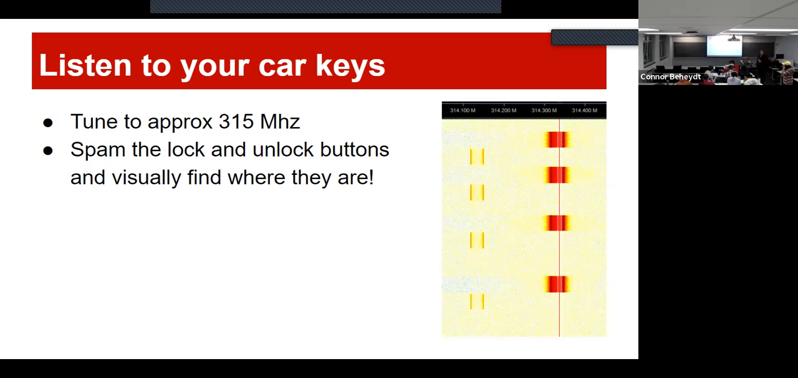If you guys want, your car keys transmit radio signals. Very small ones. That's how they unlock and lock your car. They live about 315 megahertz. So if you want to take out your car keys and try to unlock your car, you'll see that. Oh, that's cool.